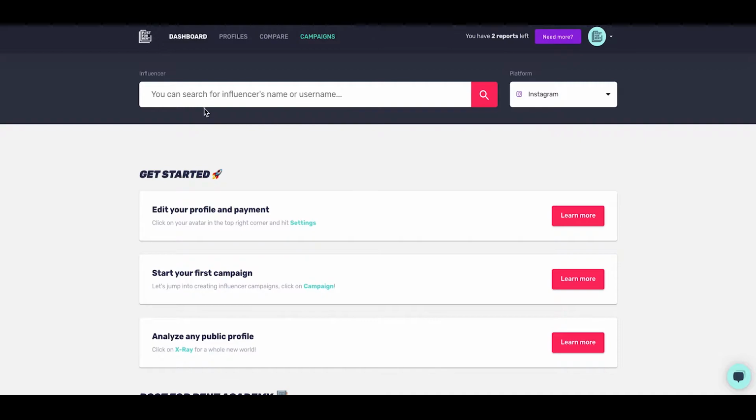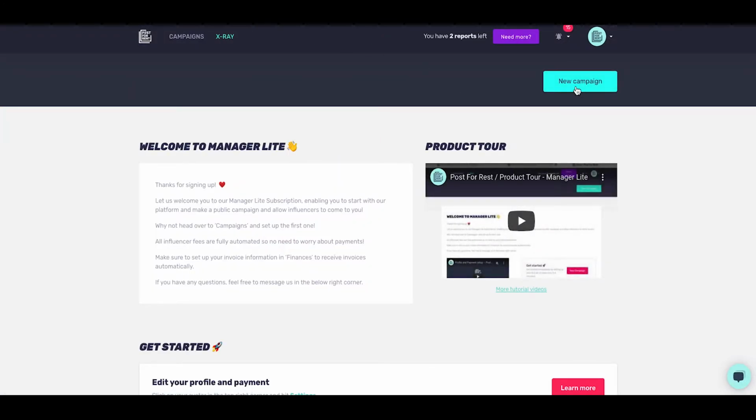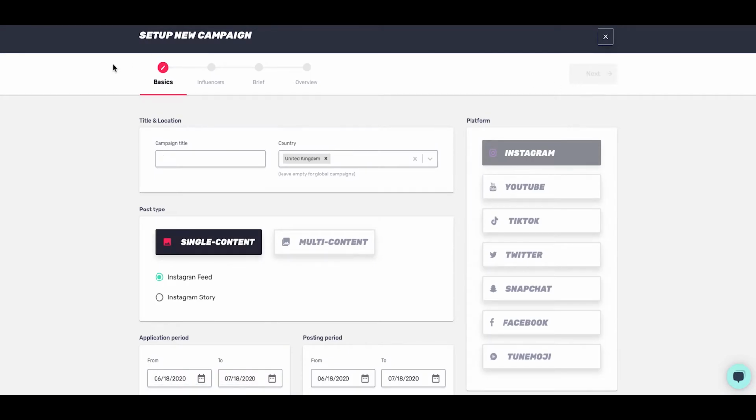So as you can see here, the X-ray tool is open. So this is where you can type an influencer's name or username and find them on one of the selected platforms and make an analysis on their profile. You can also head over to the campaign section and click on new campaign in the top right, and this will start your public campaign.